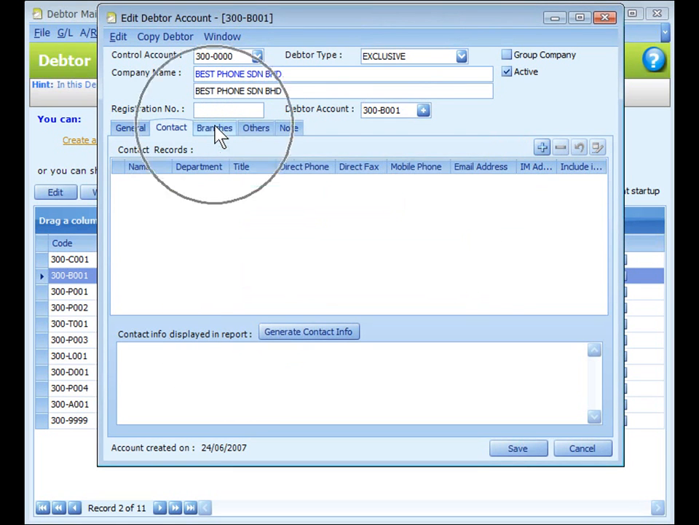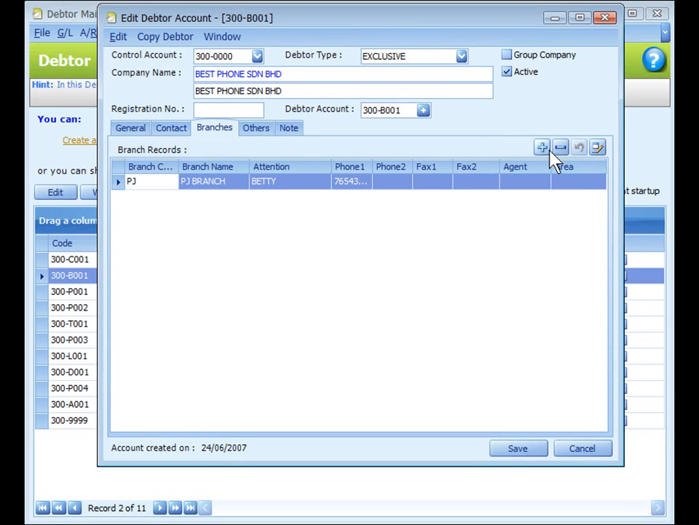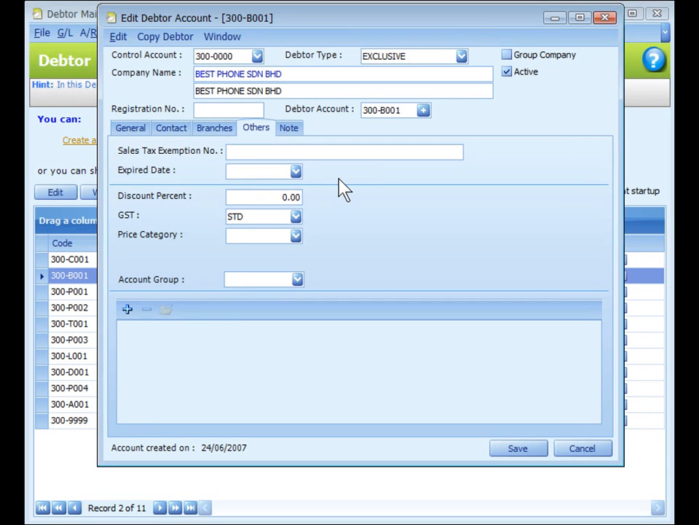Click on the Branches tab. Similarly, you may click on the plus sign to add a new branch. You may choose the branch during transactions that involve branch delivery addresses. Click on the Others tab. Here you have the sales tax exemption number. If this debtor is exempted from sales tax, key in the exemption number. Expire date is the sales tax exemption expiry date.